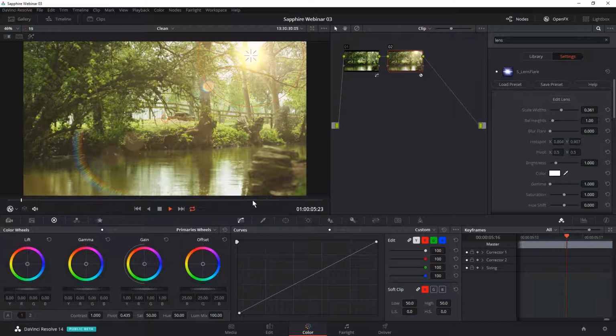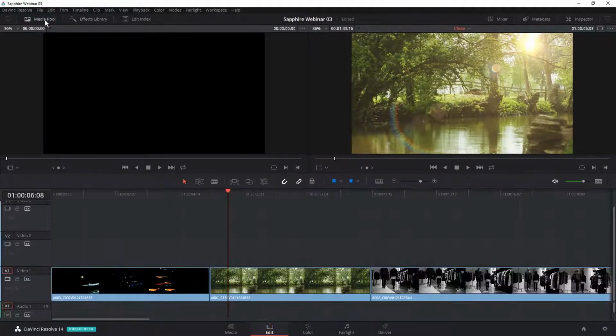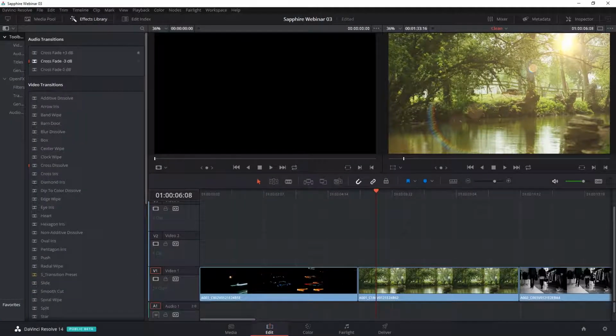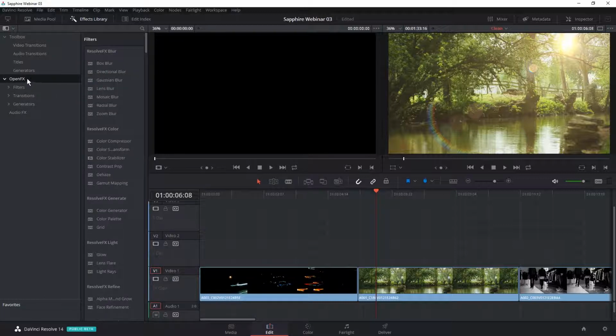Cool. So we don't have to just use the Silhouette effects. Silhouette, goodness me, Sapphire effects. Brain's gone a little bit there. We don't have to use the Sapphire effects in the color room at all. We can use Sapphire directly in the edit room as well. So I turn off my media pool back in the edit room and come to my effects library and look towards the left hand. We can see the open effects here, and they're broken into filters, transitions, and generators.